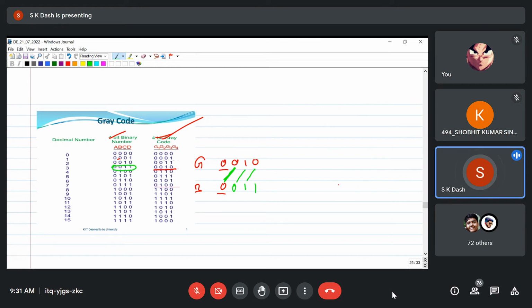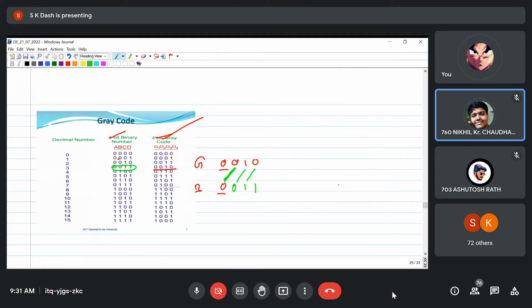Okay. So just remember, when we are going from gray to binary, we are doing XOR operation diagonally. When we are going from binary to gray, we are taking XOR operation horizontally. That is the difference. Is it clear? Yes, sir.